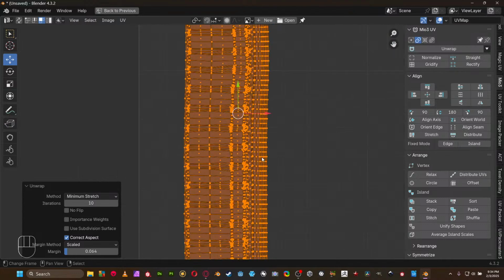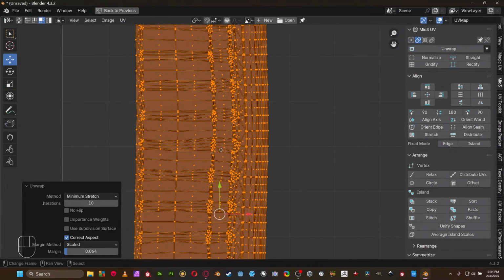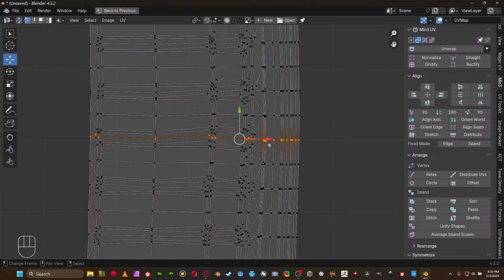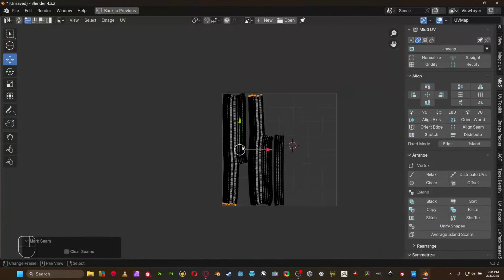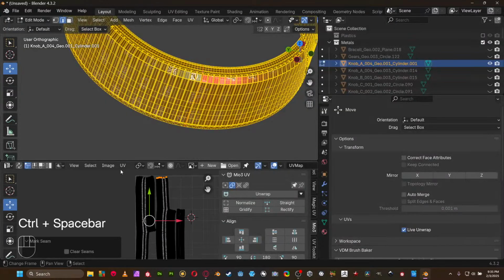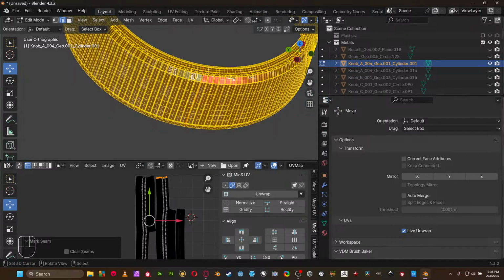So what happens if I make a cut in here? What will happen if I make a cut exactly in this section in here? Let's just do it. Mark seam. And you can see the live unwrap is working already. The live unwrap that you check in here is just for the UV editor, but the live unwrap that you check here in this section in the tools of the properties works for the cuts outside, in order to make the changes.